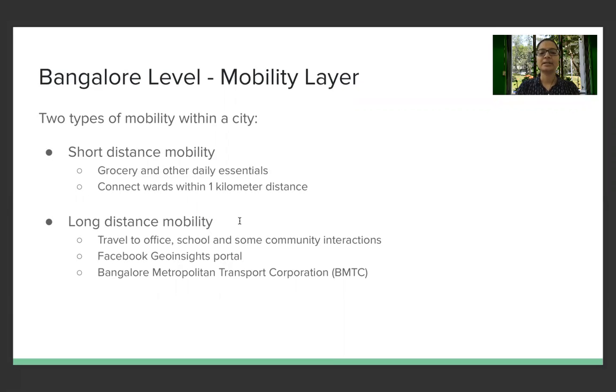The next kind of mobility is long distance mobility, where people commute to offices, schools, universities, or sometimes even for community interactions like theaters, malls, temples, and so on. For this, we have used 2 kinds of data. One is data from the Facebook GeoInsights portal, and one is data from BMTC. So we add these mobility layers on top of the underlying graph which we discussed.